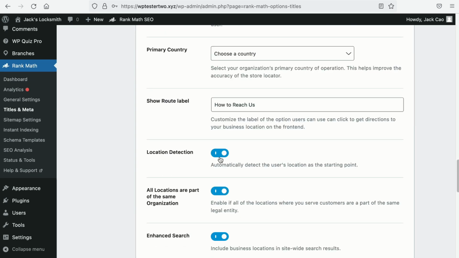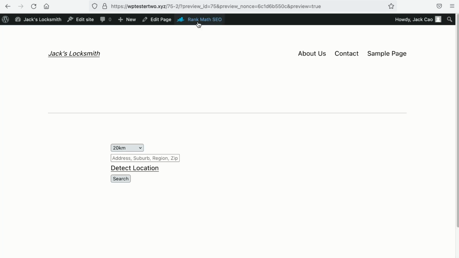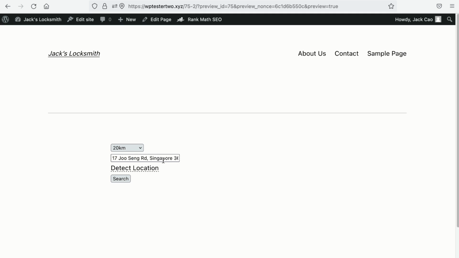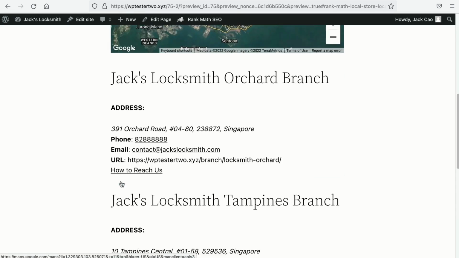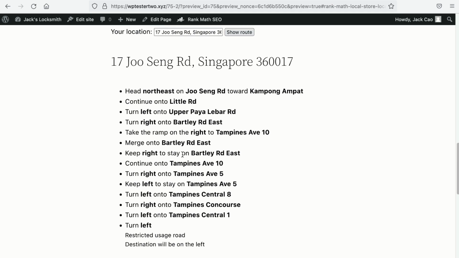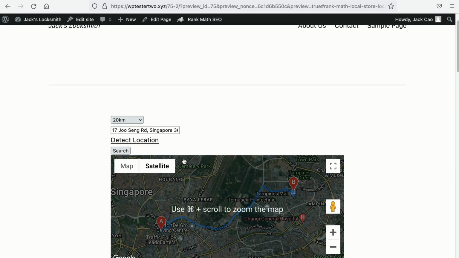Over here, if this is toggled on your live page, before any search is conducted, your customers can click on this detect location link and the browser will ask for permission to track your location. If your customer selects allow, Google Maps will detect exactly where your customer is and the search parameter will be based on the location detected. To get these two features to work, you need to enable the geocoding API and the directions API in your Google Maps platform. Small little things like this create a big impact towards your customer's experience.